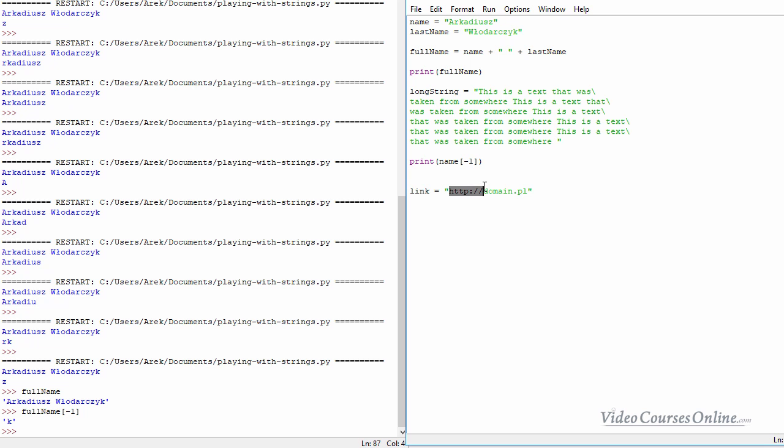That way you can later in future check if somebody typed HTTP or he hasn't typed it, right?